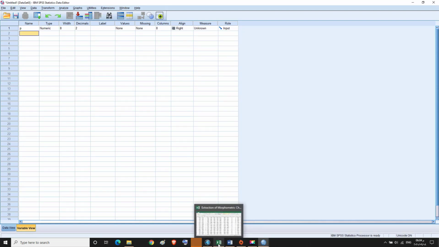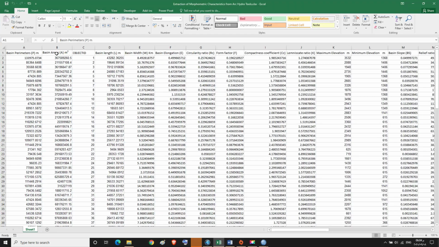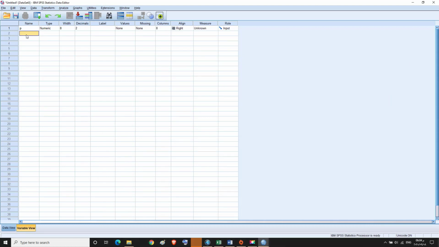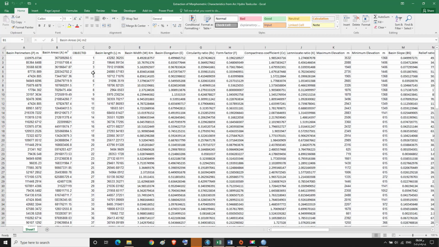Then we input the second characteristic, which is basin area or A, where we go to the variable view and we type A in the second line of the name field. Thus we enter the rest of the characteristics on the page of the variable view in the IBM SPSS program, as we see.